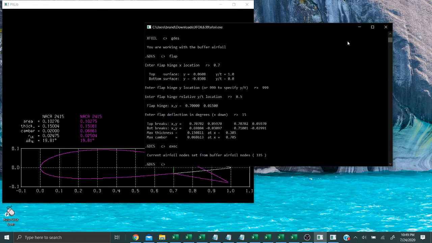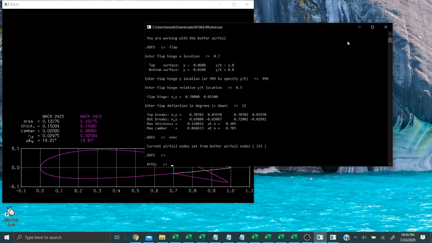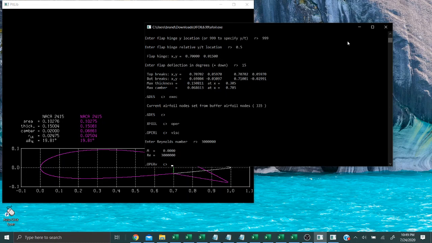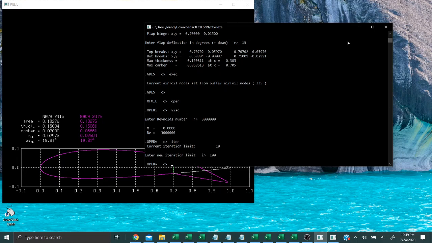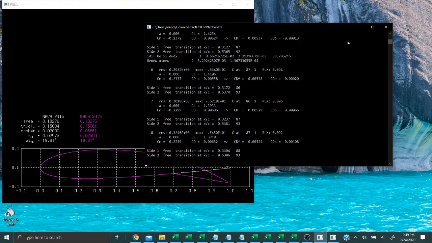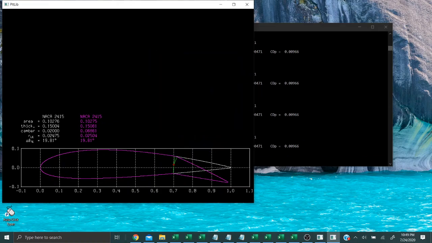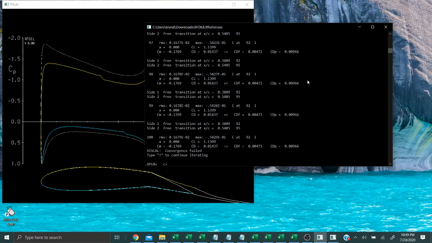Execute that. All right. And then finally, we're going to do OPER, add the viscosity, which we want a Reynolds number of 3 million with 100 iterations. All right, and then we can test it out. So alpha, let's say starting at 0, that's going to run, and we should see it start popping up there. Yep, there it goes.